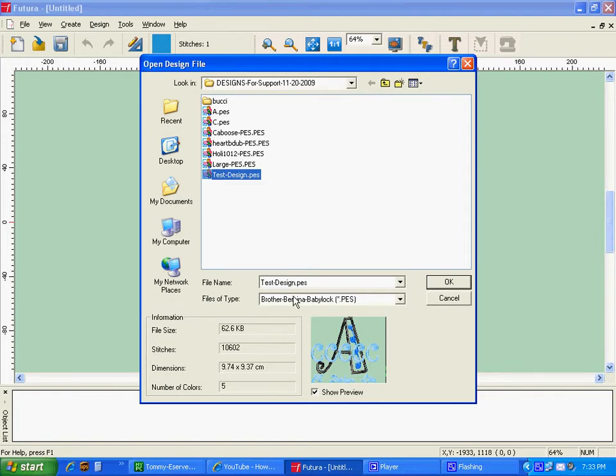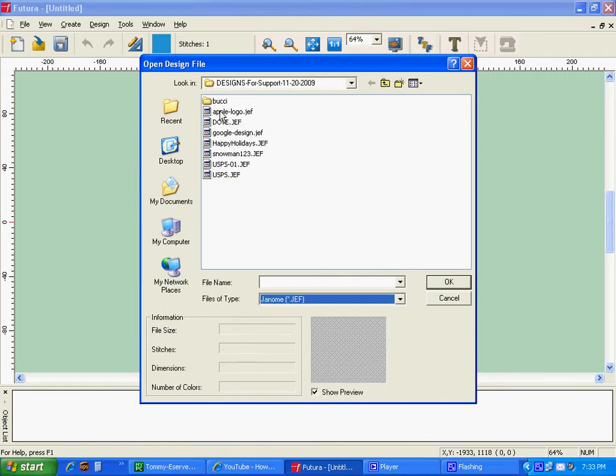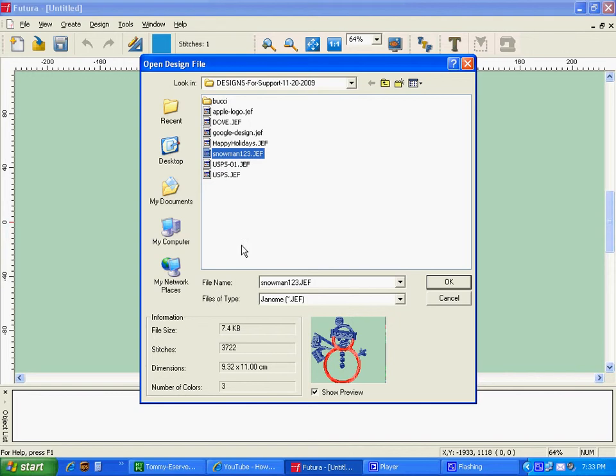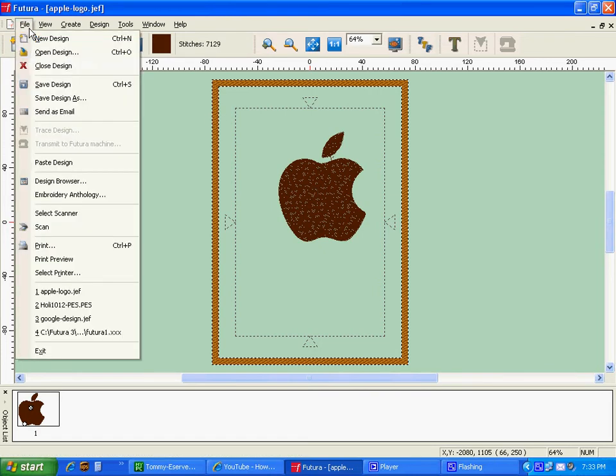If I wanted to open another format, for example, JEF, I choose JEF, and I now have my design showing up in there, displaying in the preview window down here. And if I wanted to open one of these, I just select, click OK, and my design opens.